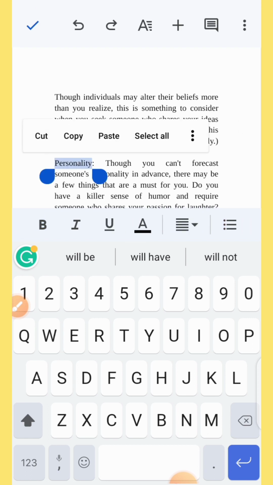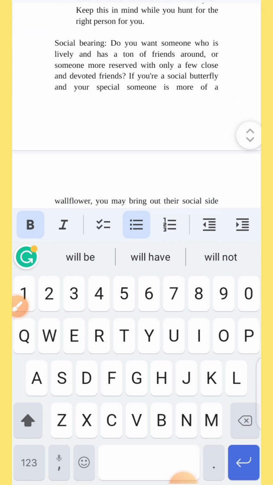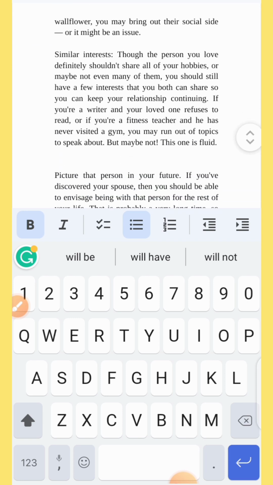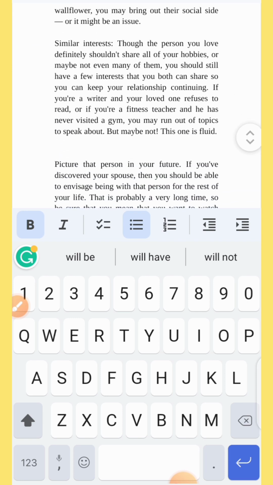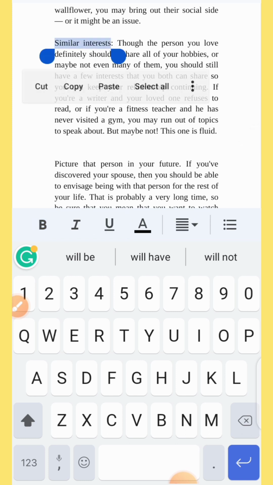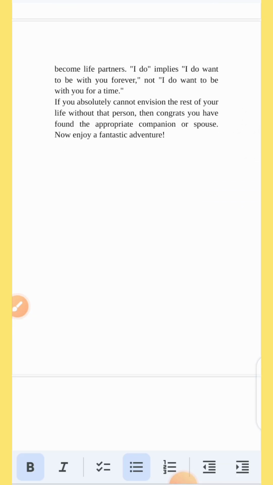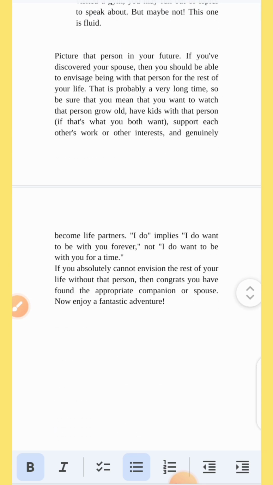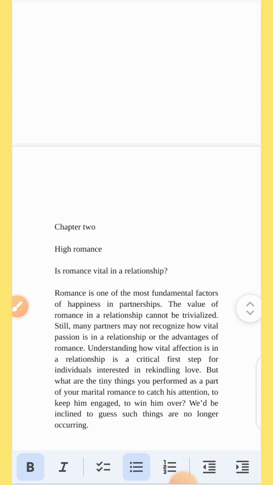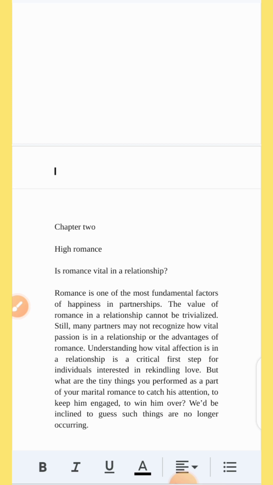Then see this personality, bold this and also give it bullet. If you still want to select number, you can select, but I like using bullet. So that is it for chapter 1, so we are moving on to chapter 2.